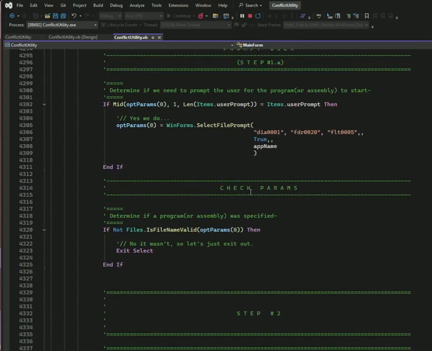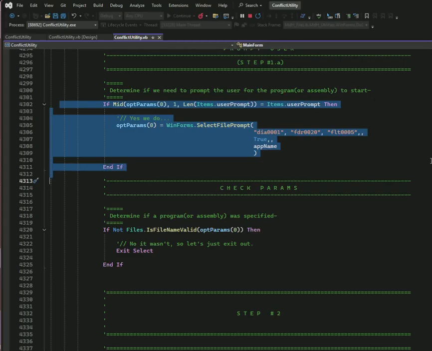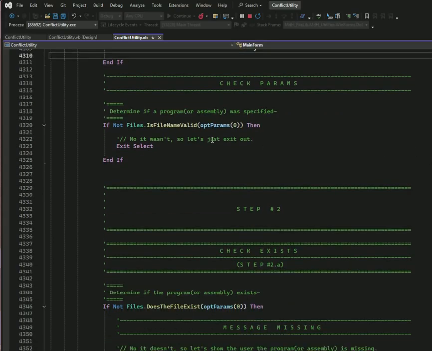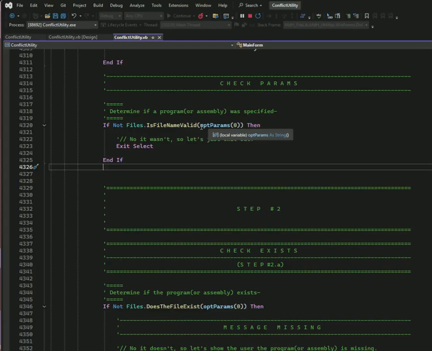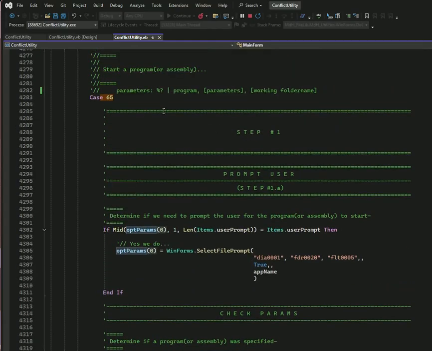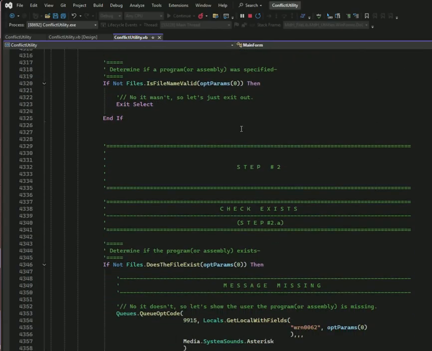If you notice, this is where it checks for a prompt and then prompts the user. This is the same structure for almost every single function. I try to keep everything very consistent. So is the program name valid? See, that's the 0 element. It's 0 relative, so that would be this element here, which is the program name.